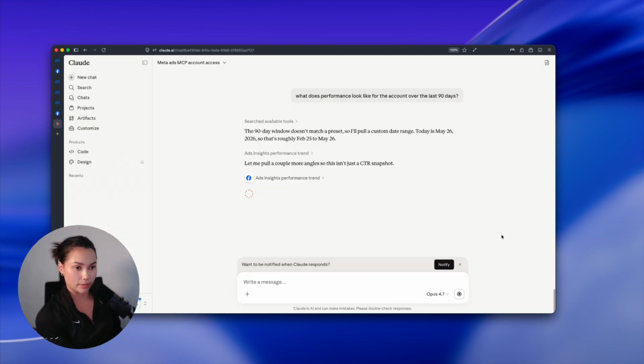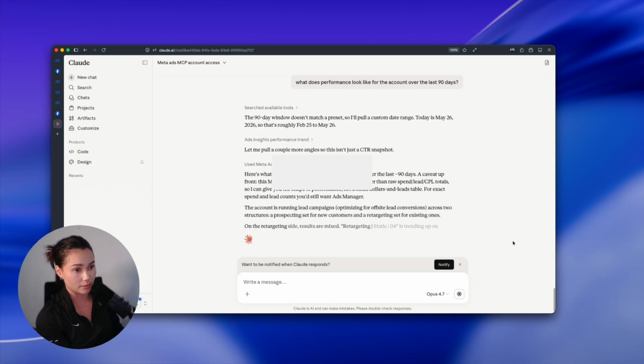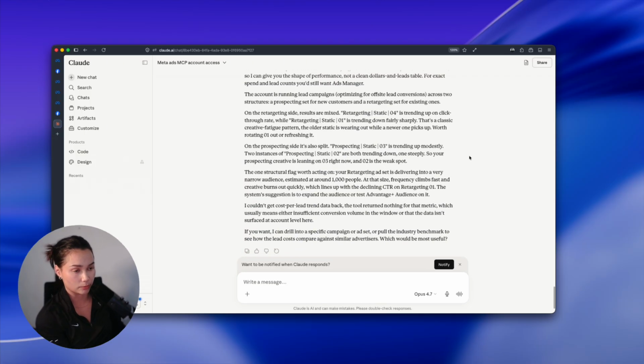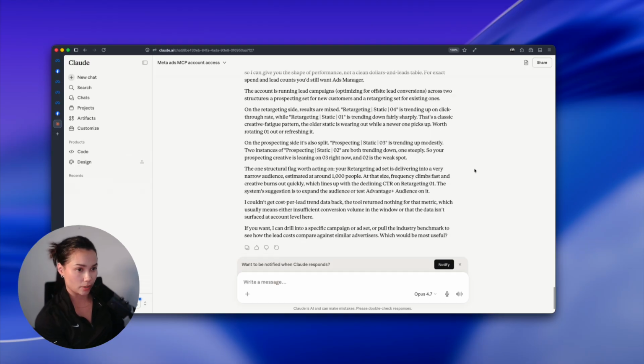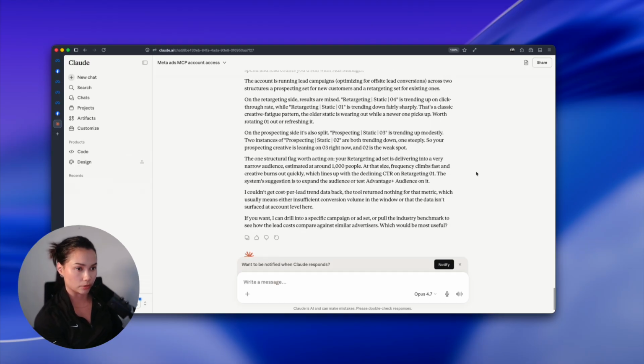I want to ask it a pretty open-ended question. I want to ask it to pull performance for the account over the last 90 days. And it's saying that the 90-day window doesn't match a preset, so it'll pull a custom range. Interestingly, it's saying that this MCP exposes trend and anomaly signals rather than raw spend or lead volume or cost per lead. So it can give you the shape of performance, not a clean dollars and leads table. For exact spend and lead count, you'd still want to access Ads Manager.